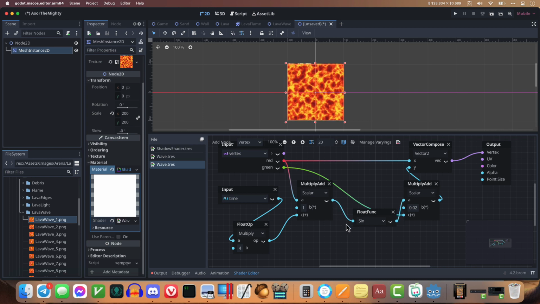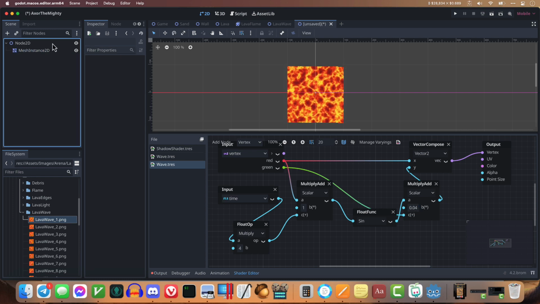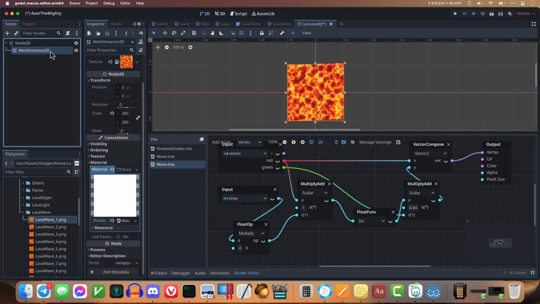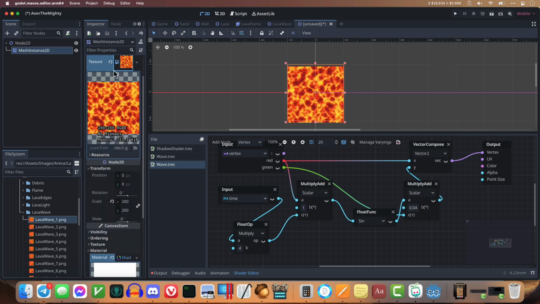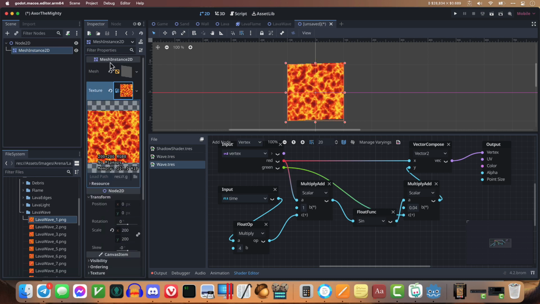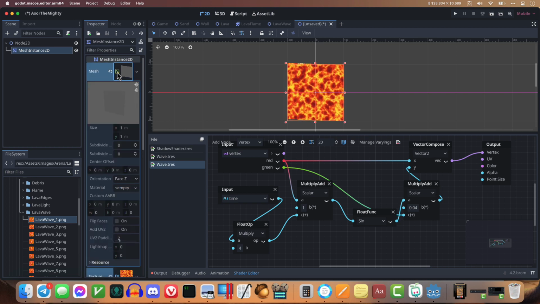Create another multiply add node. Send another copy of the x input, red, to be A. Send the result of the time multiplication to be C, and send the result into the sine function. It's getting there. The mesh instance 2D currently only has 4 corners, so let's subdivide it horizontally to get more points of articulation. 5 subdivisions looks good.